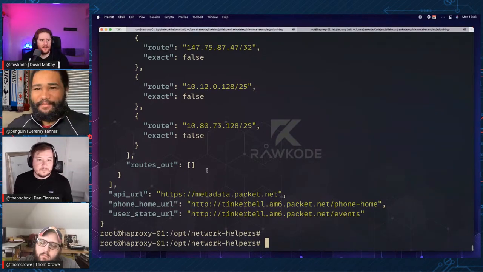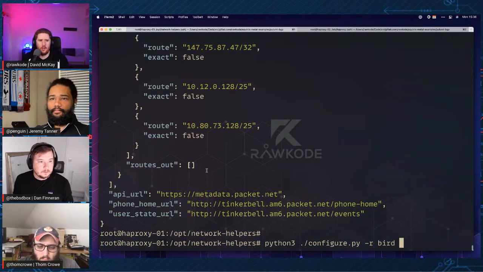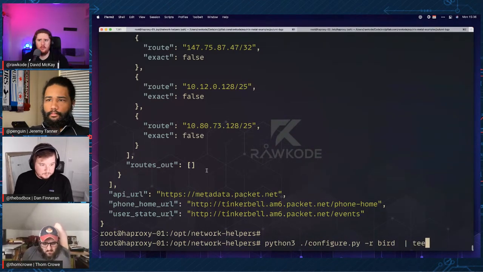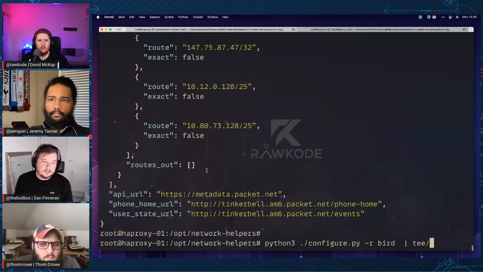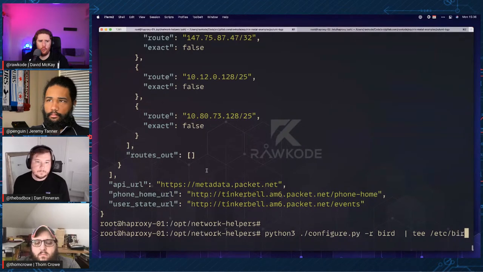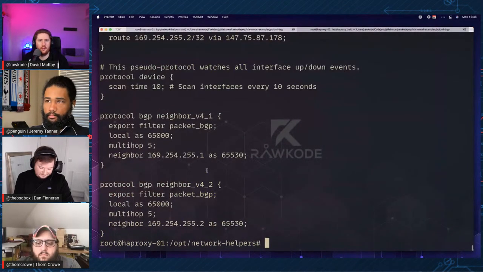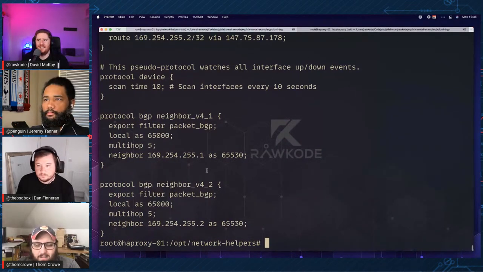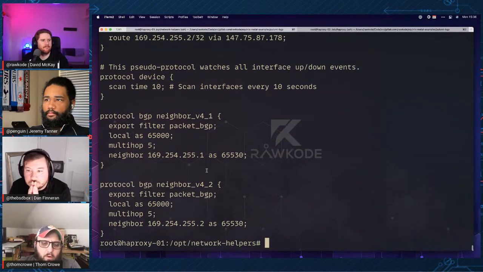All right, so I guess we want to run that config again, and store that somewhere? We can key that straight into /etc/bird/bird.conf. Bird or board? Bird. Just my typing. No, it's not you. Done. No, bird is the word.